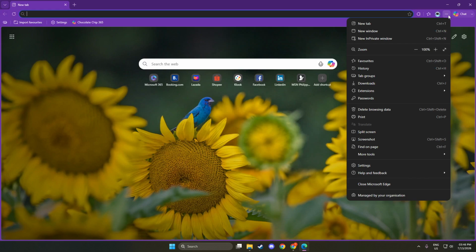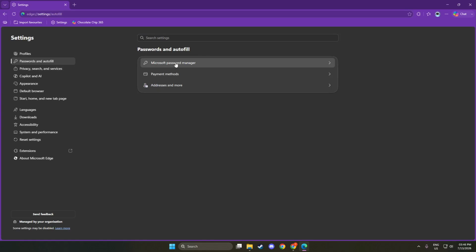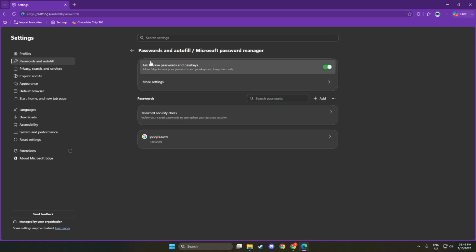From the drop-down menu, select Settings. This option is typically near the bottom of the menu. After clicking on it, you will be directed to the Settings page. Here, you can adjust various features of Microsoft Edge to better suit your needs. Accessing the settings is important because it gives you control over your browsing experience and privacy.